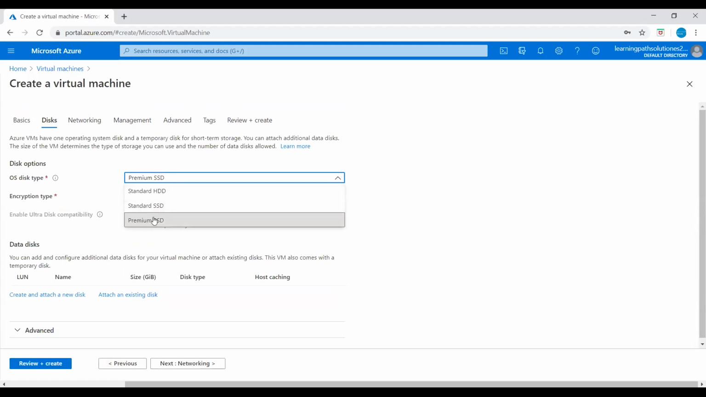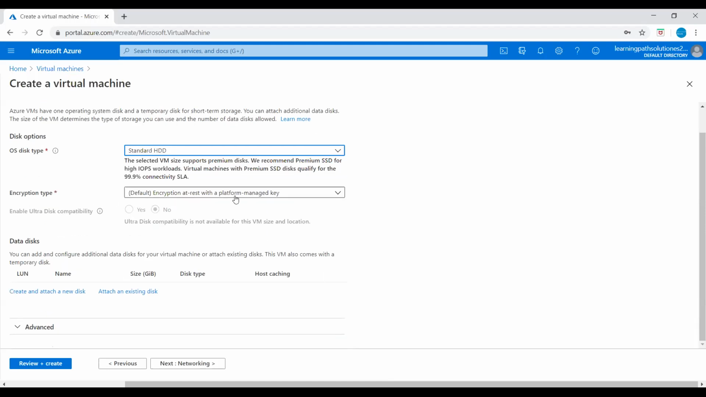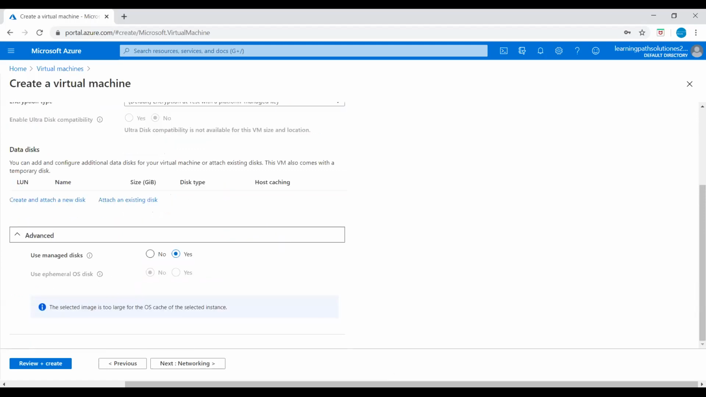Premium, if you are running a production workloads, choose premium SSD. Or this is just a demo purpose, I will just choose standard HDD. Then encryption type, just keep it a default. And then click on advanced, use managed and unmanaged.